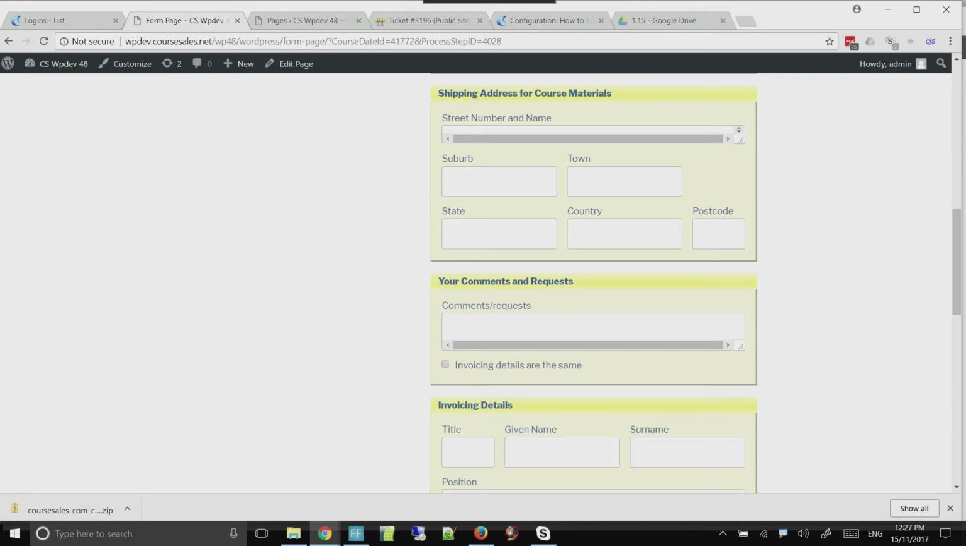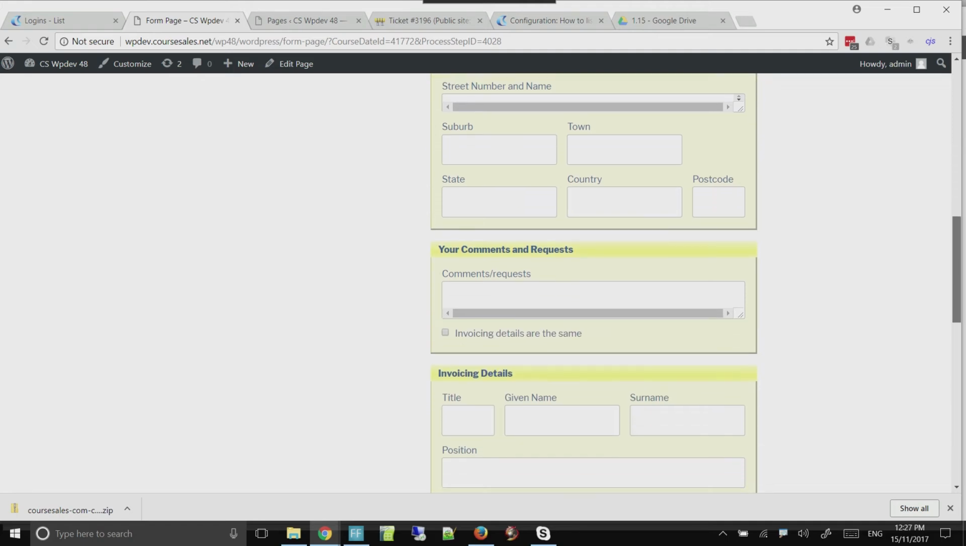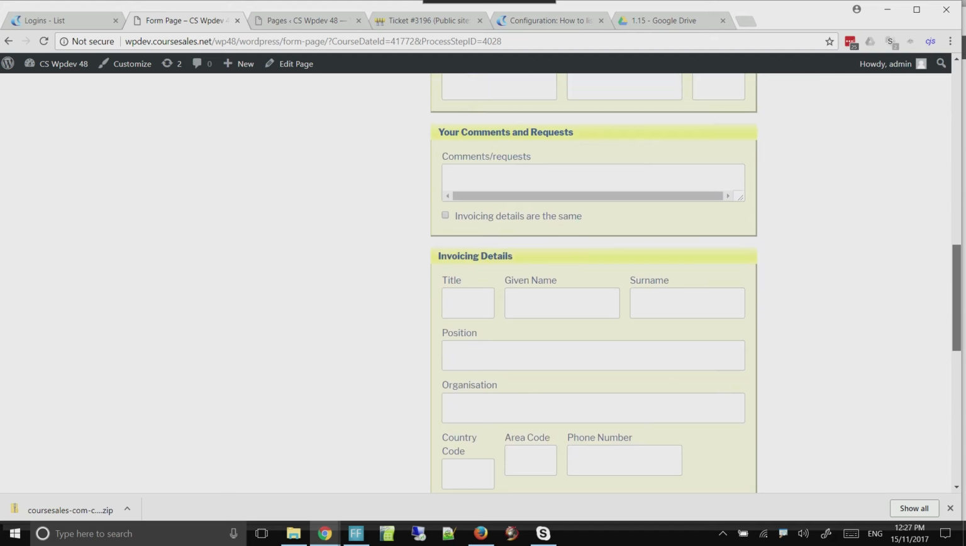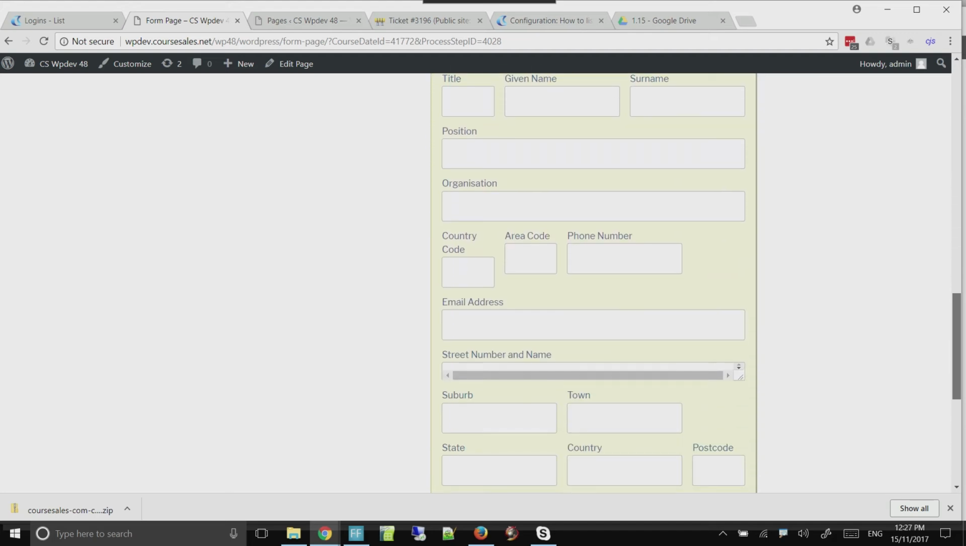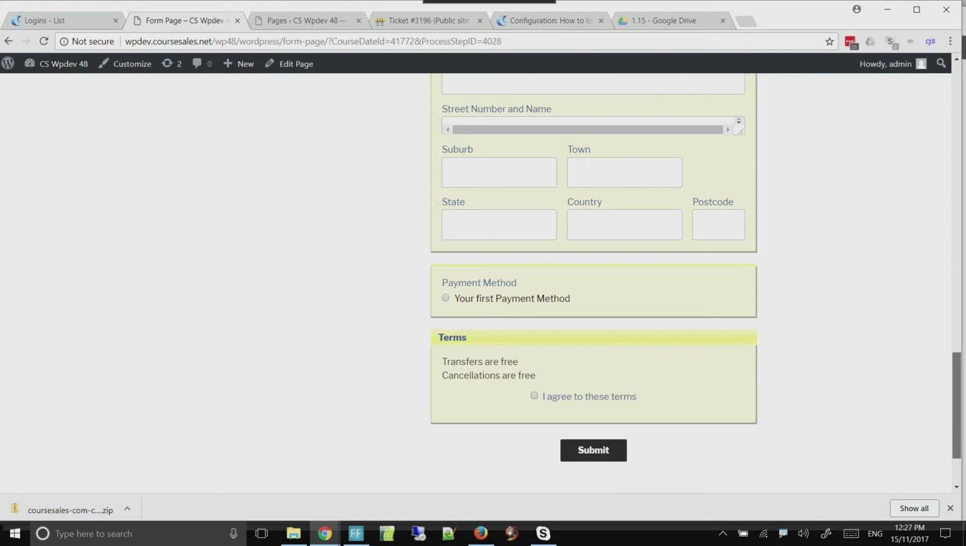You can see some of these fields might need a bit of adjustment to work with this narrow format. Maybe even taking away some of those fields. Got the payment method as your first payment method. We'll be changing that in a moment. And then I agree to the terms. Let's submit it.